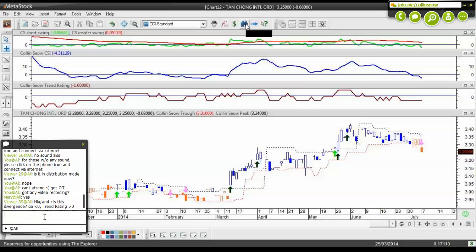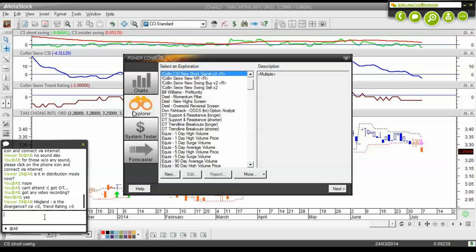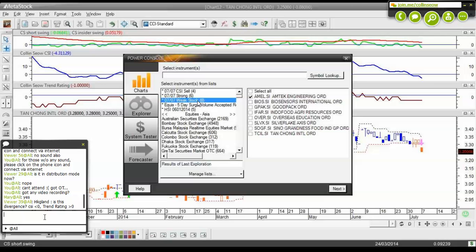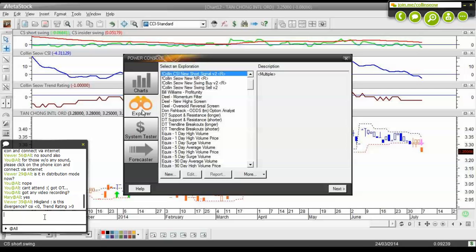Let me show you one more thing. Let's say example you scan for the stocks and under your list, right? Let's say you have 8 stocks. Assuming now you only got 8 stocks, but let's say example you got a longer list, let's say 20 stocks. You can also do Explorer on the weak stocks. Follow? Click on here, Explorer. Let's say I want to do only short scan.